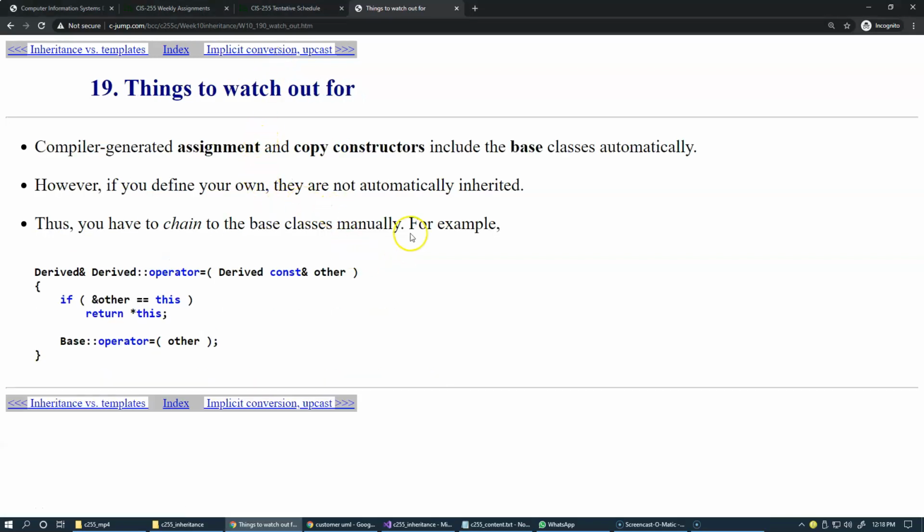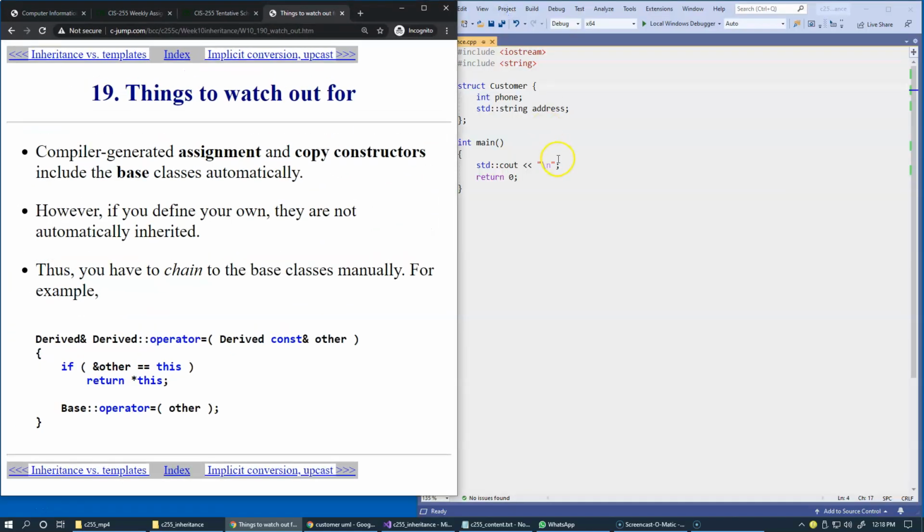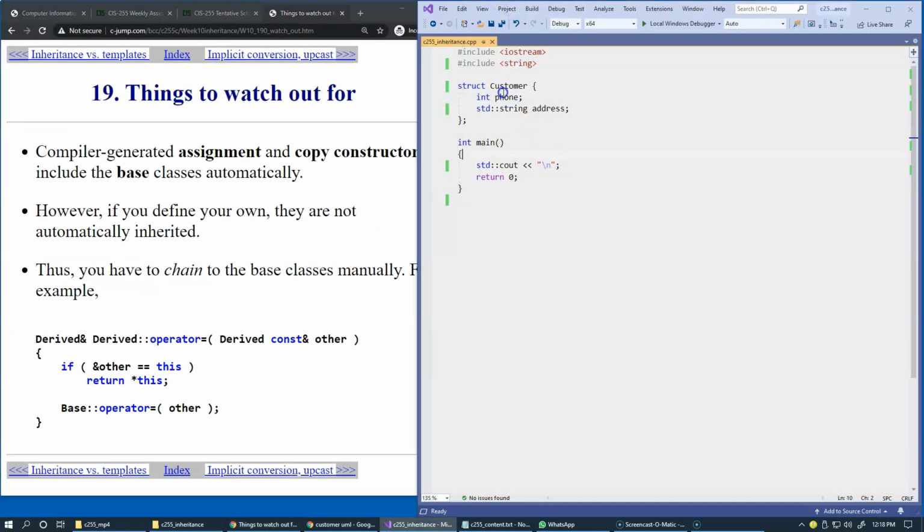Some things that we need to be aware of. Right here I have an example of a structure named customer, and I'd like to use customer as a base class, because for example I can also have a structure company or organization which derives publicly from customer, and it means that my company will inherit both the phone and the address, and will have both of these data attributes.